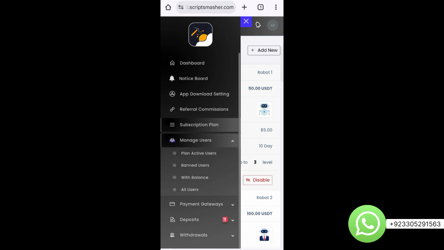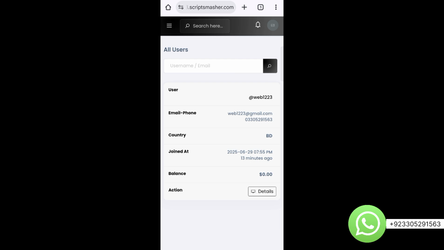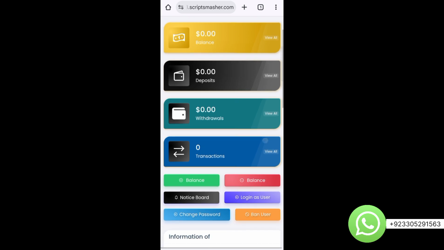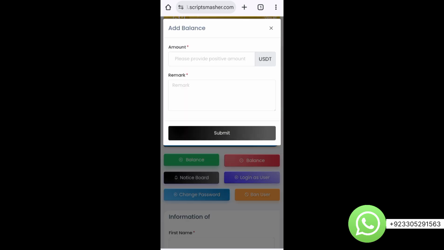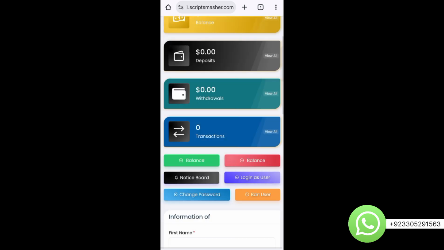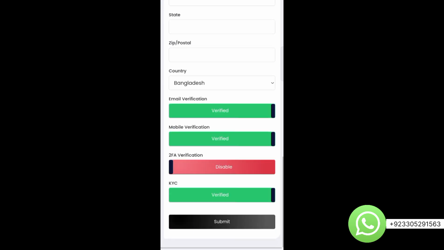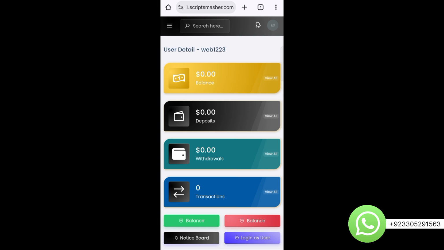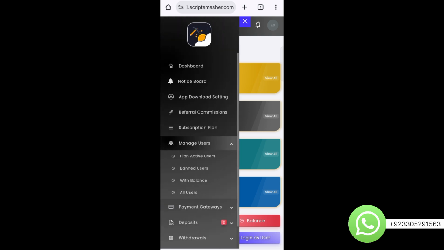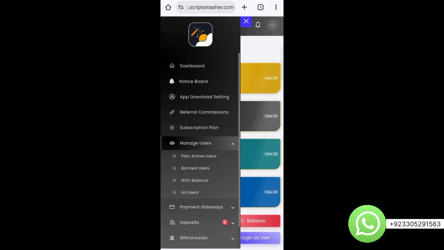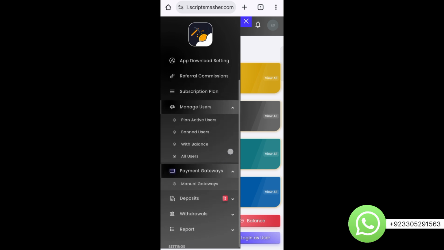Here are all the users, so here you can click on all users to see all the users. Currently there is only one user, that is our own account. Here you can go to details, you can add balance to your user account. From here you can add balance to a user account, you can subtract balance from a user account, you can change their notice board text, you can change their password, you can completely manage the details of users, you can verify their KYCs, whatever you want to do, you can do that from here. Here you can see all plan active users, banned users, and you can see users with balance.